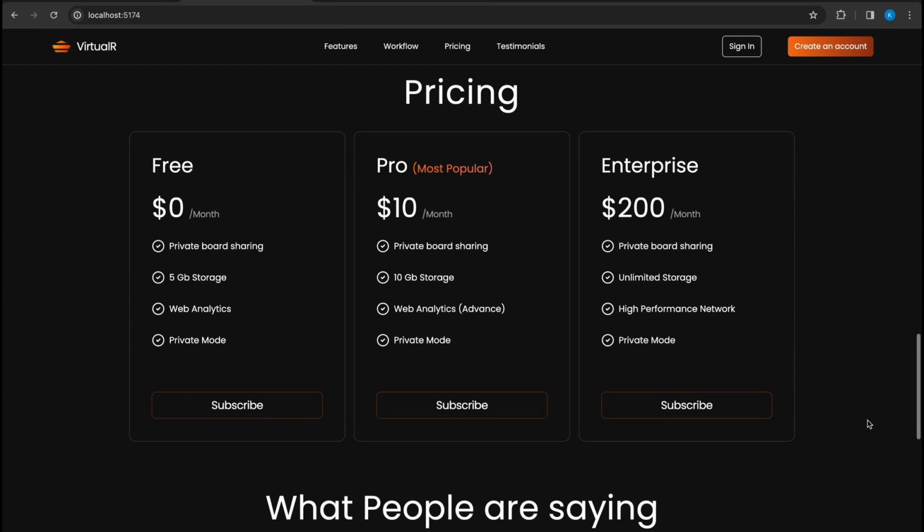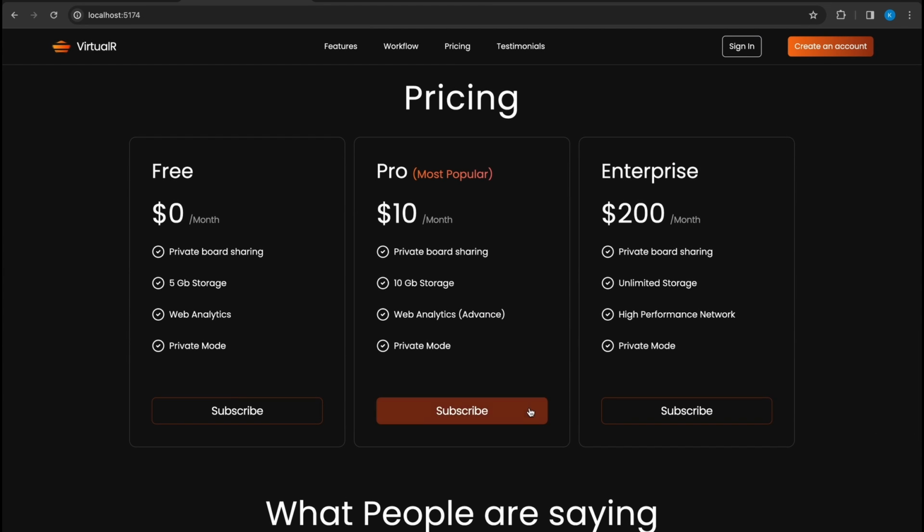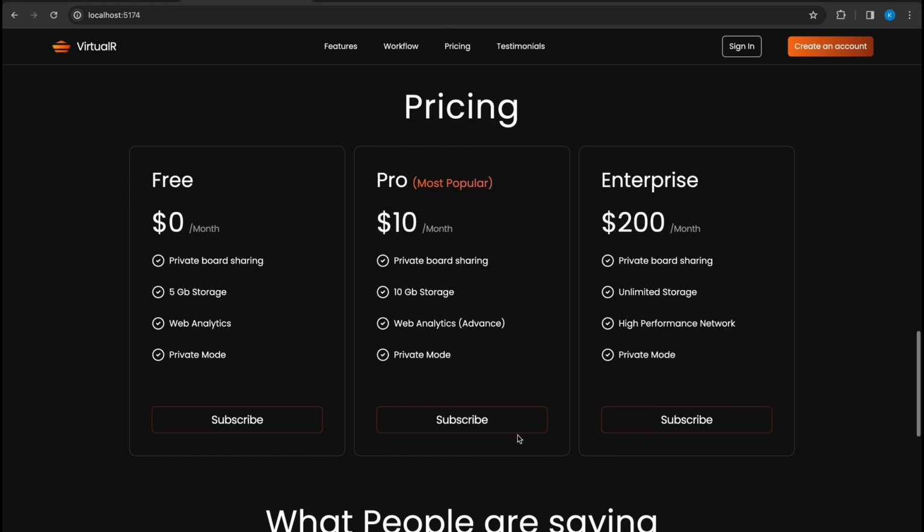Next will be the pricing section. In this section, we have 3 pricing cards. One is a free plan, second is a pro plan, which costs $10, and enterprise card, which is $200. Every plan has some features and subscribe button. So let's code this section.